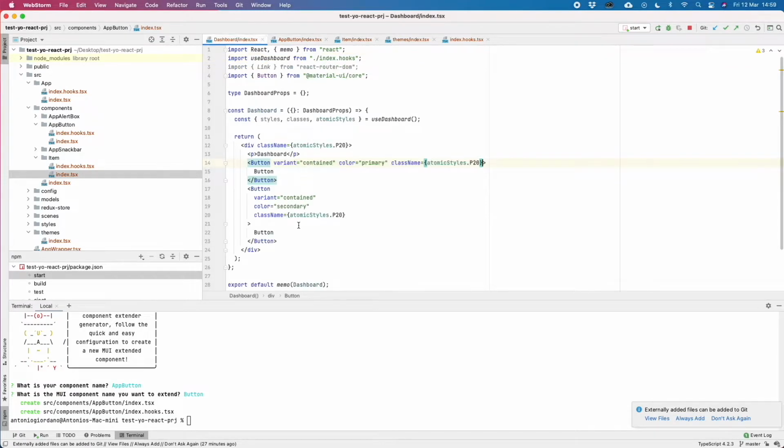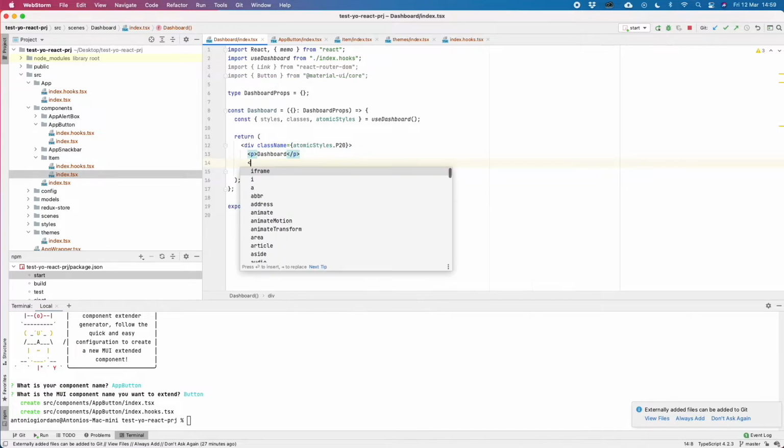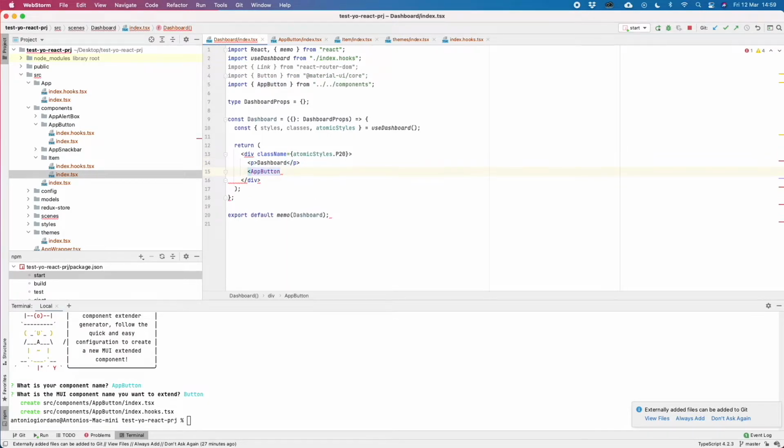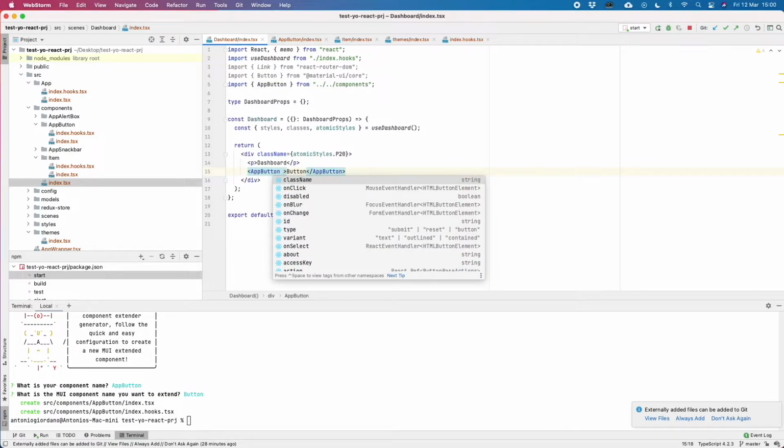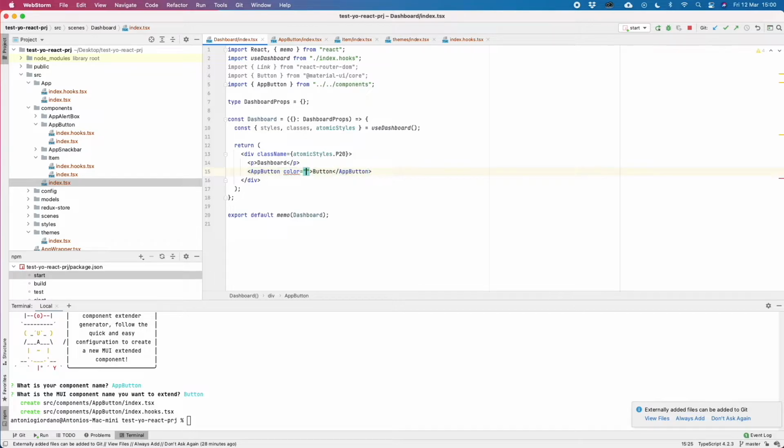when we try to use our app button from components, the good thing about this is that now every prop that we would have passed to our Material UI button component is being inherited by our app button. So I can specify color, I can put primary, I can even specify variant and put contained. And as you can see here, the behavior is exactly the same.